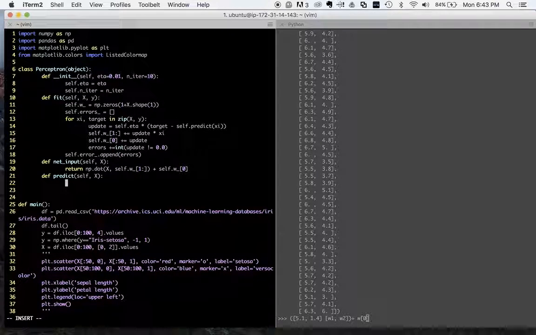And now for prediction, we'll just return np.where of self.net_input. That is, we run this function, and we make some prediction on which class it belongs to. If the value is greater than the threshold of 0.0, we say positive 1. If not, it's negative 1. And this prediction is being used here for updating our errors. And that's the implementation of Perceptron.